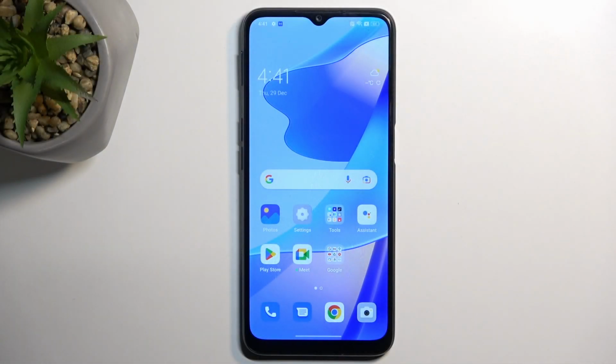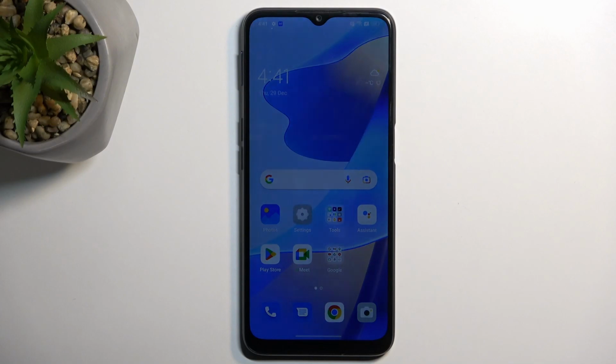Welcome. In front of me is an OPPO A16s, and today I will show you how you can hard reset this device through recovery mode in order to get rid of things like screen locks.